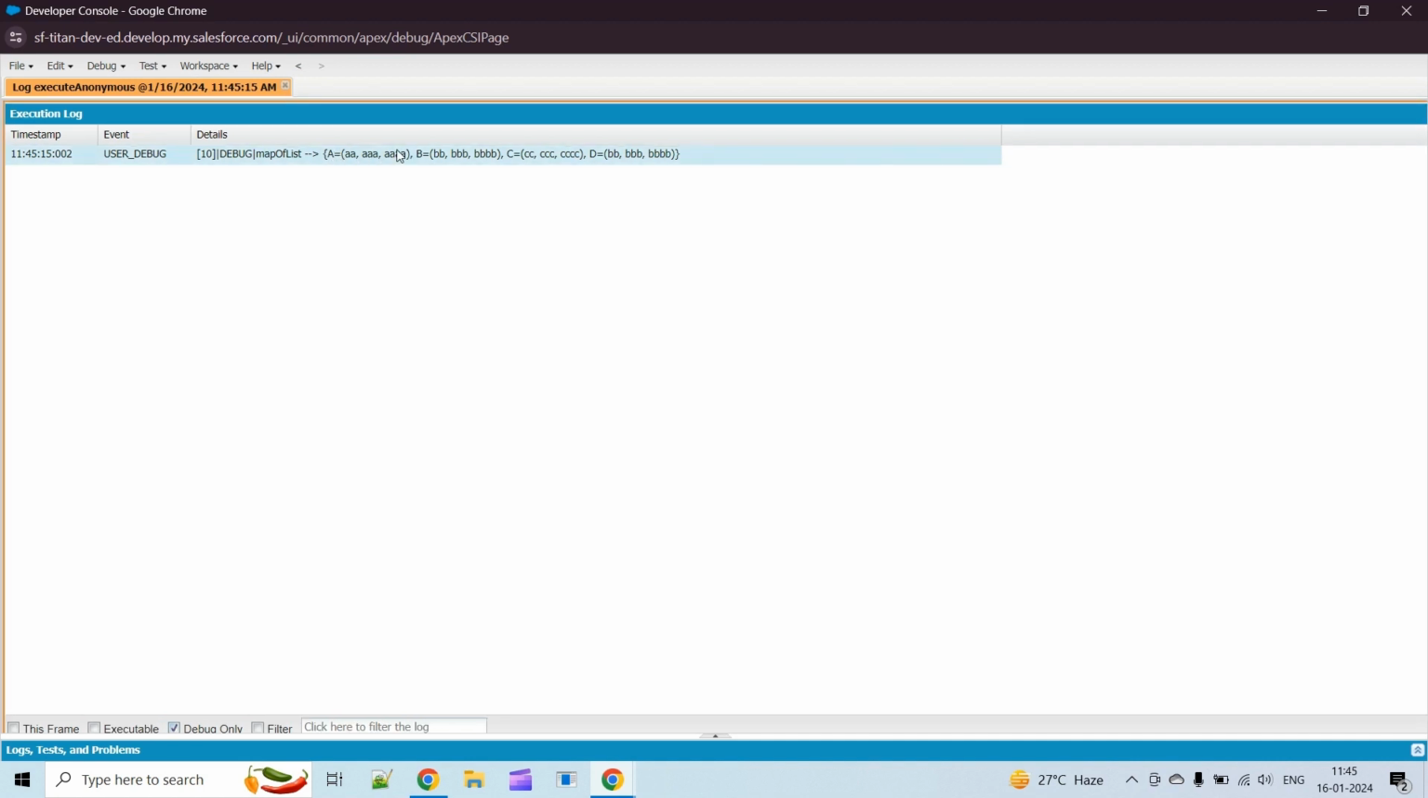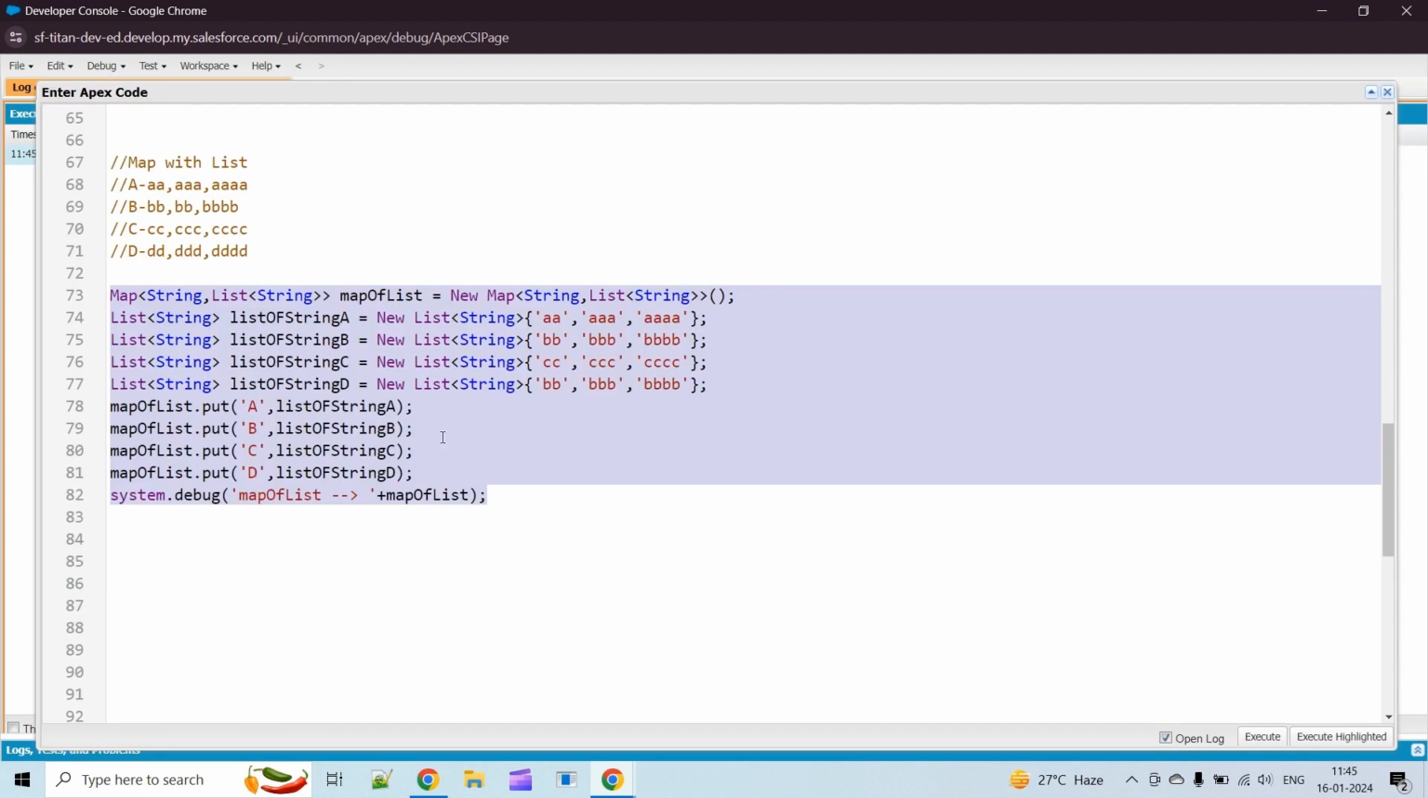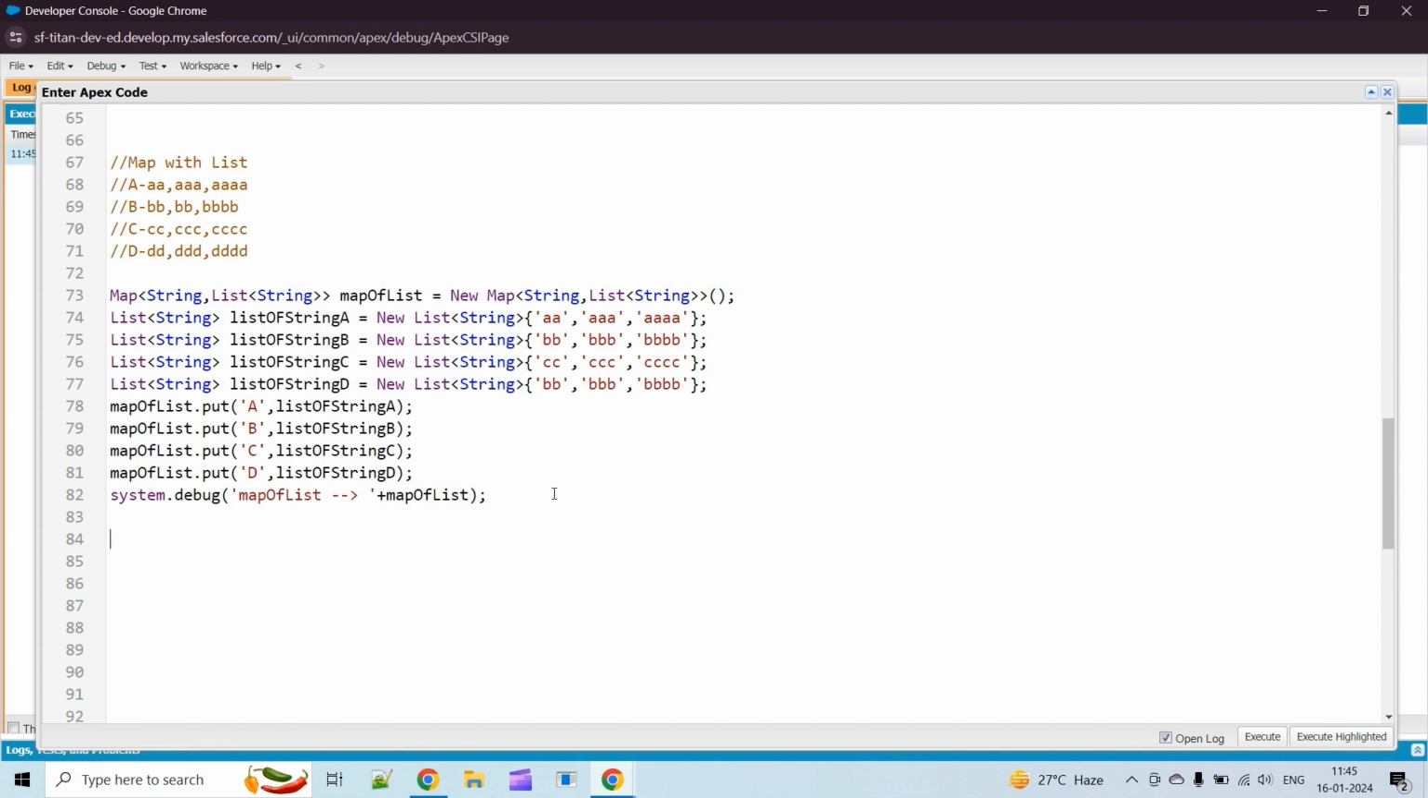Similarly, now just assume you want to get the value of a particular key A, like with A, how many strings are there. For that, what you need to do is simply system.debug. Now what we want is the value of A.